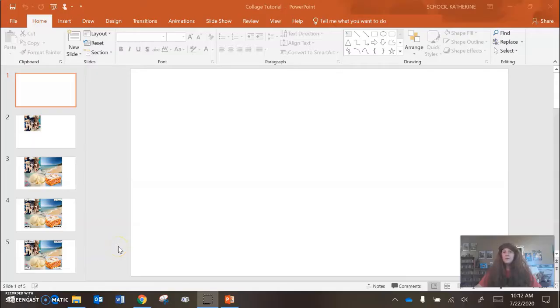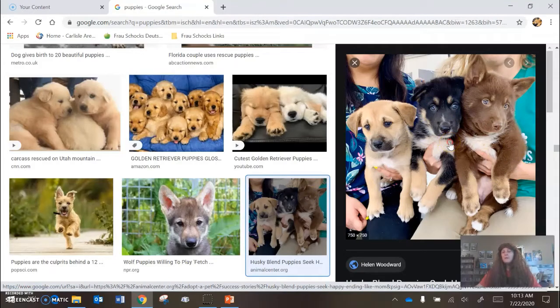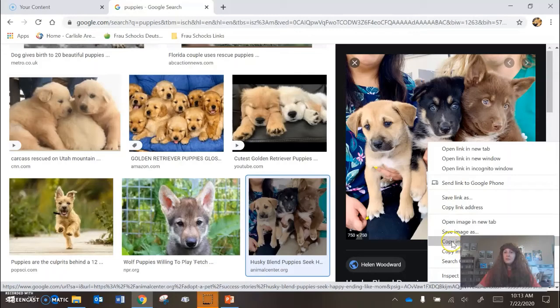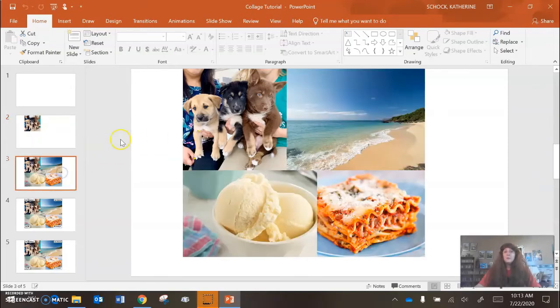So I'm going to start with a blank PowerPoint slide, and you can see over on the side I've pre-prepped everything for this, but I'm going to walk you through the steps. So I have my blank slide, and now I'm going to do a Google image search. So I found this adorable picture of puppies. For my purposes, I don't need to save these. I'm going to copy the image and take it over to PowerPoint, where I have pasted my image. I would do this for all the images that I need for my collage, and that takes me to my next step.